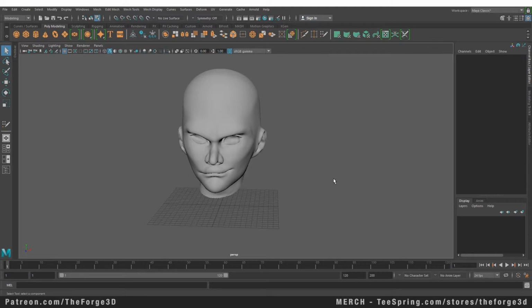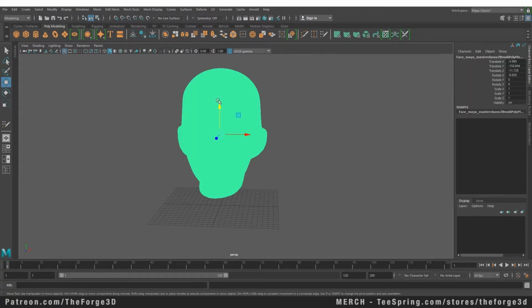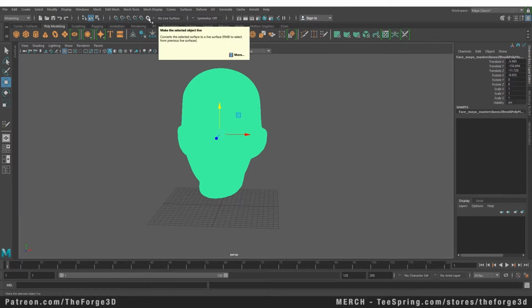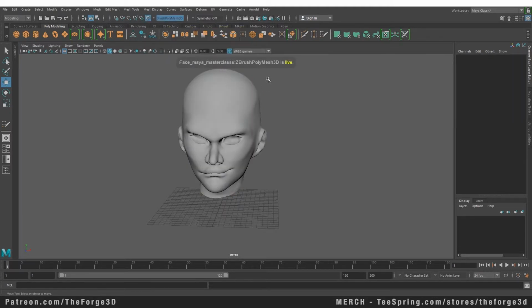So in order to access the Quad Draw tool, first we need to set a live surface. In order to set a live surface, first we need to select the object that we want the live surface to be, and then we need to go to our toolbar and click on this Make Selected Object Live button. This will make the object that we have selected a live surface. Now what live surface means is that everything we do will be conformed to the surface that we have selected.